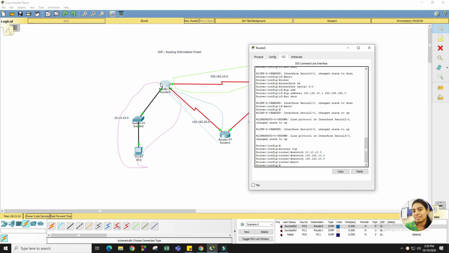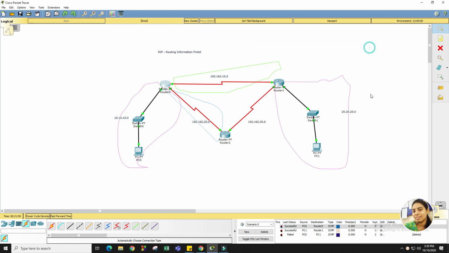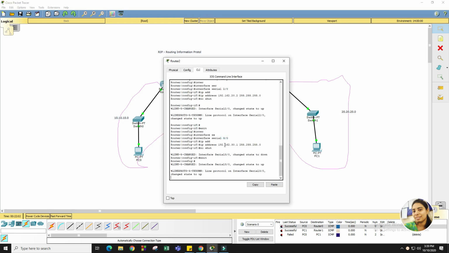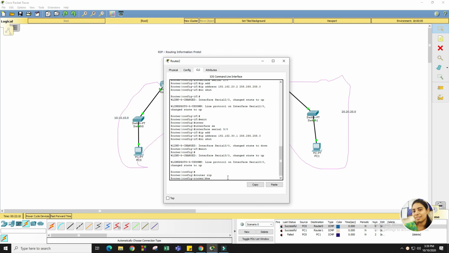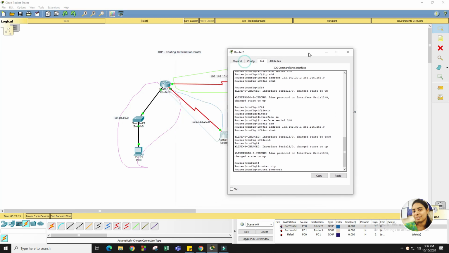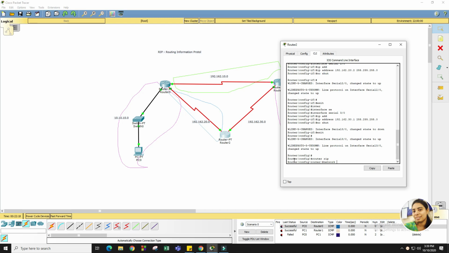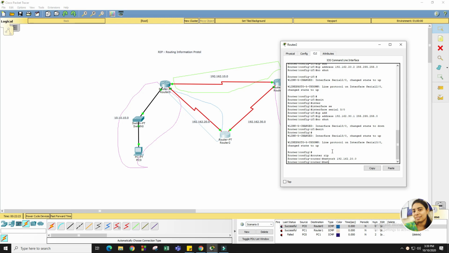So now we have informed this particular router that these three are the networks which are directly connected to you, right? After that, we will do the same thing with router 2 also, right? So in the configuration mode, we will enter into the RIP routing mode first, and that will provide the information regarding the networks which are directly connected to this particular router. So for this router, 192.162.20.0 is directly connected, and another one is 192.162.40.0, right?